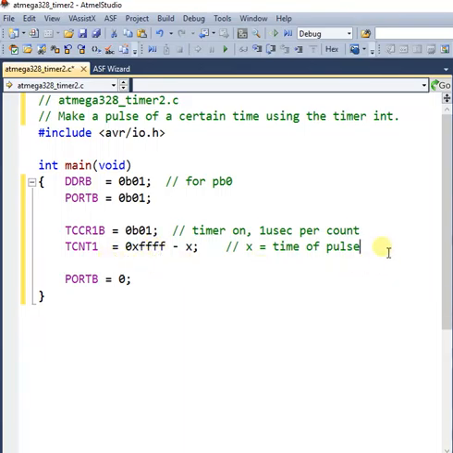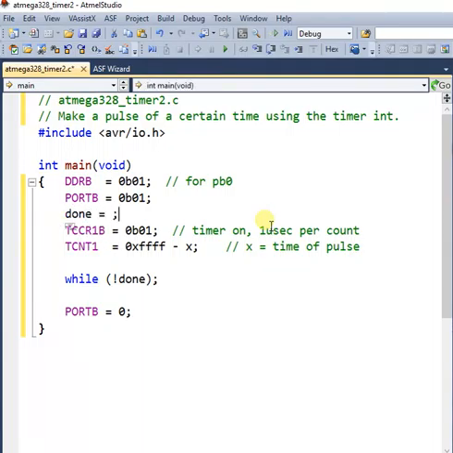Then after this, we sit here and we wait. And we wait by doing a while, not done. So I'm going to sit here and wait until I am done. And done is going to be initialized to a false or 0.